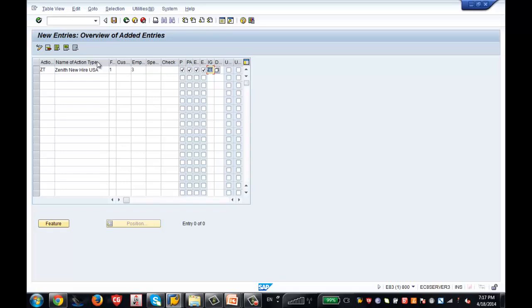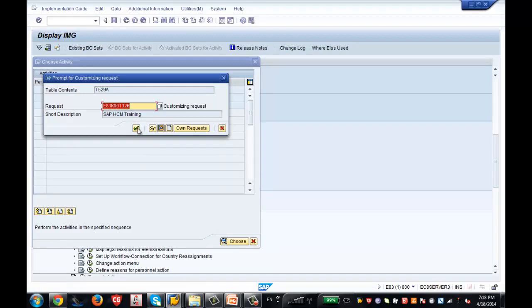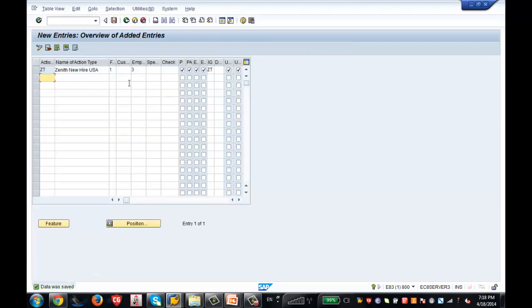The first, mandatory info type is 0000. What does this mean? Whenever you are executing an action, you want to capture that action in this particular info type called the actions info type. So you check mark these two boxes and hit enter. So your personal action is done. My configuration is done, info group and action.